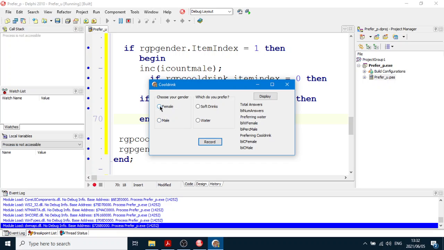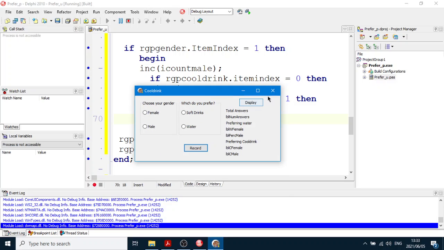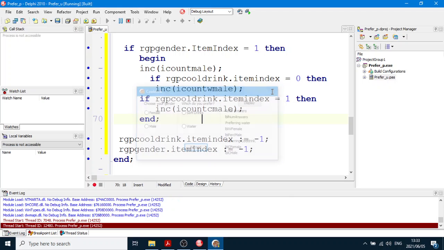So another person will come along, choose female and choose water and record. Another person will come, choose male, and then choose soft drinks and record. And all the time it's counting up all those counters as we've put in our code there. Now in the display button we will calculate what we need.